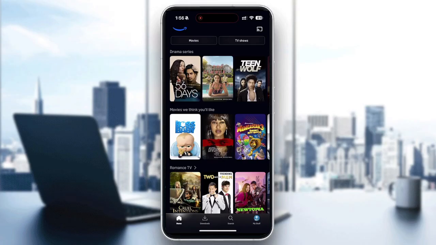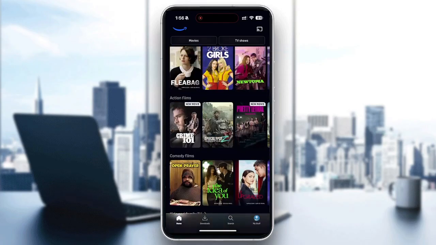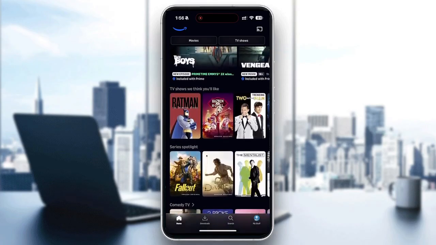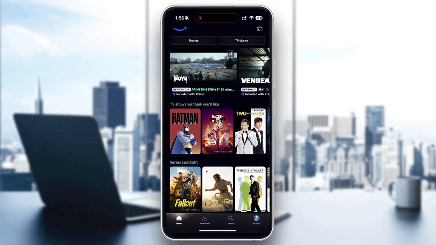So after that, start watching, like tap watch live. Stream begins instantly. Use live controls, so pause or rewind if supported. Switch channels, enable subtitles. Features vary by stream.